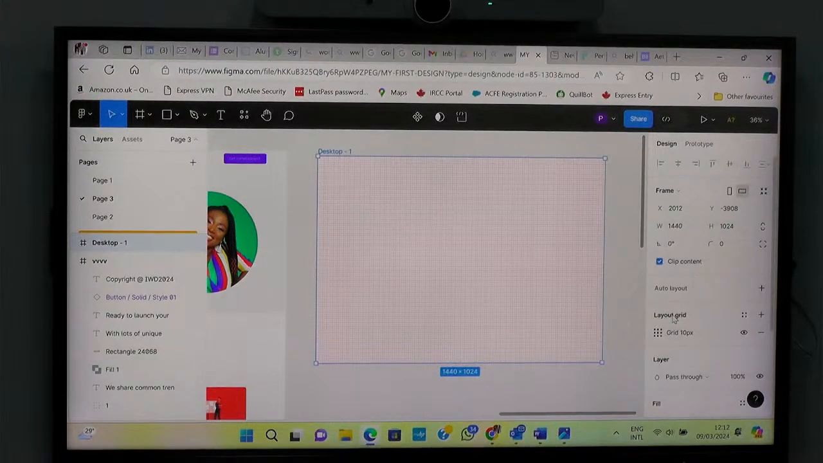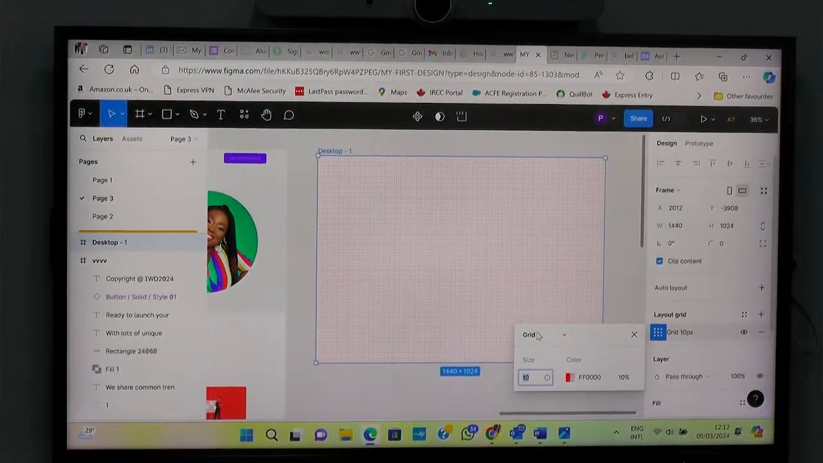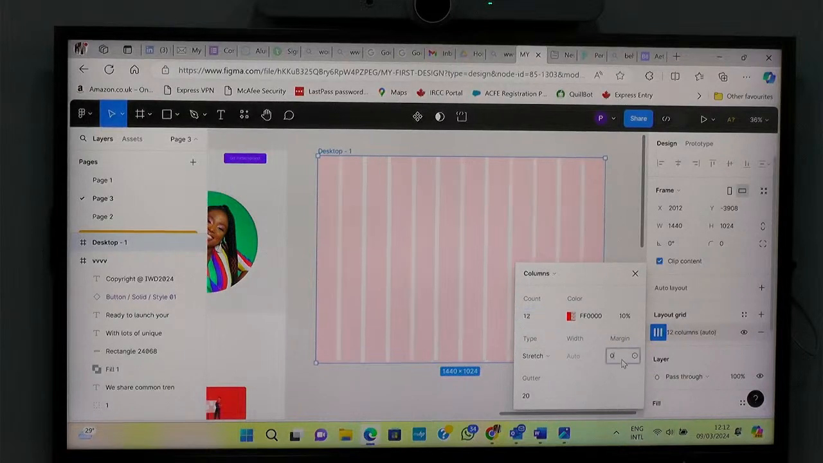When you click on your layout grid, you are going to see tiny boxes. Can you guys see that? So I'll come to the layout grid setting. I'll click on it. I will change my grid. I will change it to what? Columns. I will change my count. I will change it to 12. And then I will change my margin. I will change it to 100.